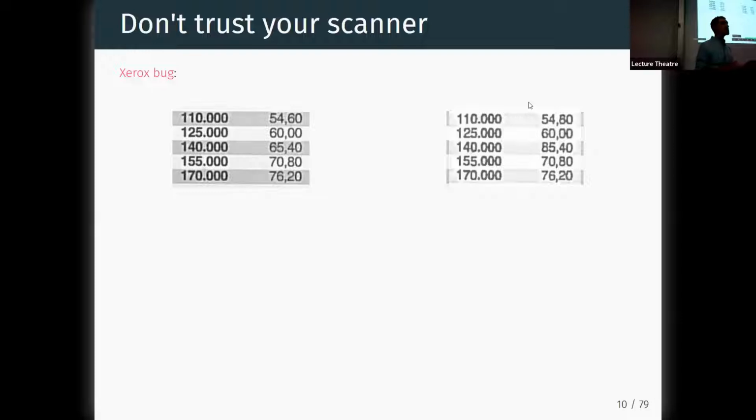Scanners, benign machines, right? Well, I discovered recently that there was a series of Xerox machines that had a bug, a very unfortunate bug. So if you look here, that's a 6. If you look there, that's an 8. I might point it out on here for those listening on Zoom. Here's a 6, here's an 8. Here's a 6, here's an 8.